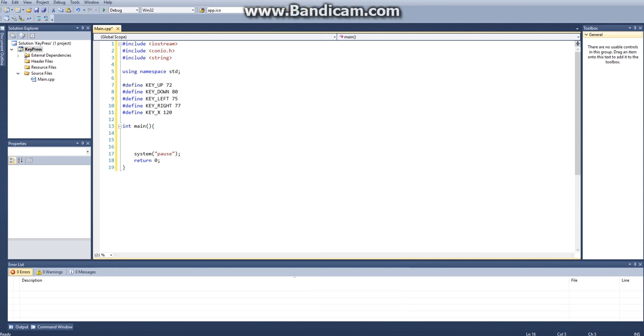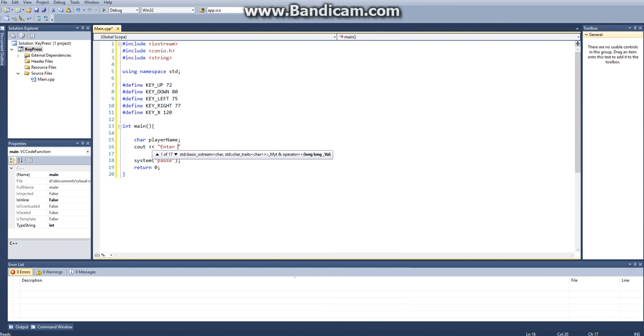So how we get started is the first thing I'm going to have this do is a char player name. And then I'm going to cout enter player name here. And then cin player name like that. So our player is going to be one character long.